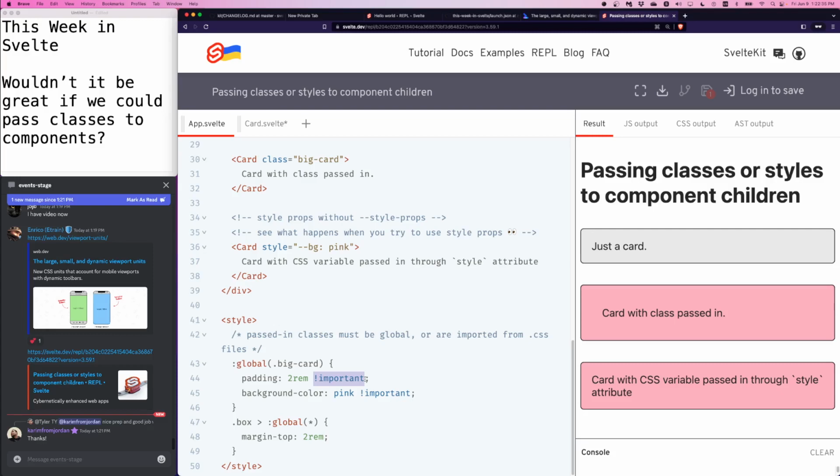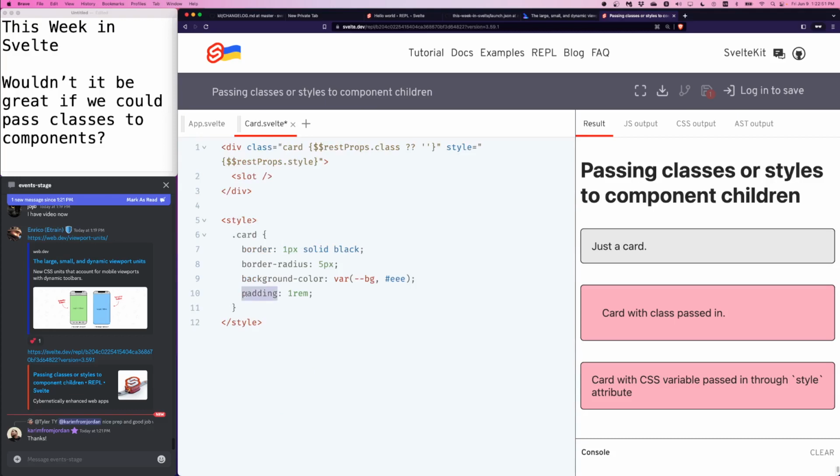probably not necessary, but in my case, I cannot easily determine by reading this code where the cascade occurs. I don't know if this big card class will be written after the scoped CSS or before. So will this line 44 padding definitely override this line 10 padding in the scoped CSS? I'm not too sure. So that's another disadvantage to passing down classes, because you don't know where the cascade will occur.